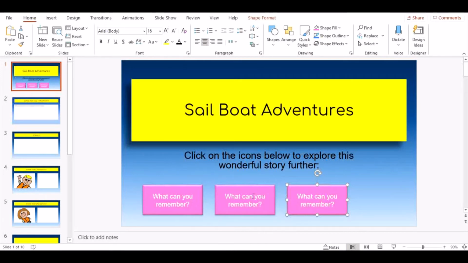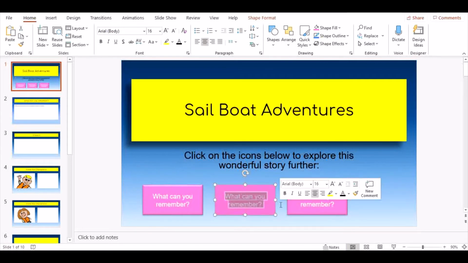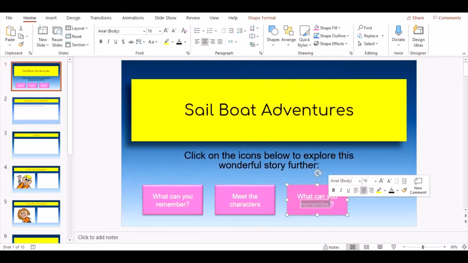Right, I now have three buttons. I can double click and change the text to those to be what I need. So on my plan, this next button has Meet the Characters. Okay, and this next one is something else. Okay, so you get the idea. Right, I'm going to show you now how to make icons.